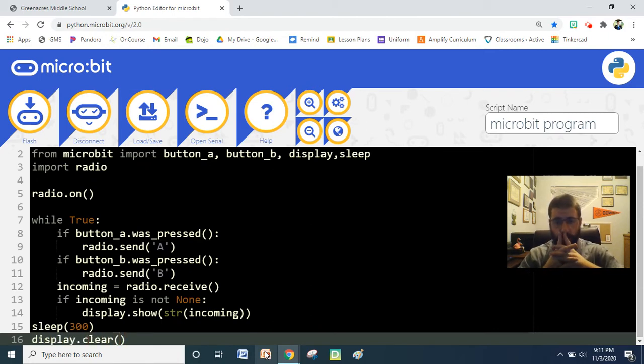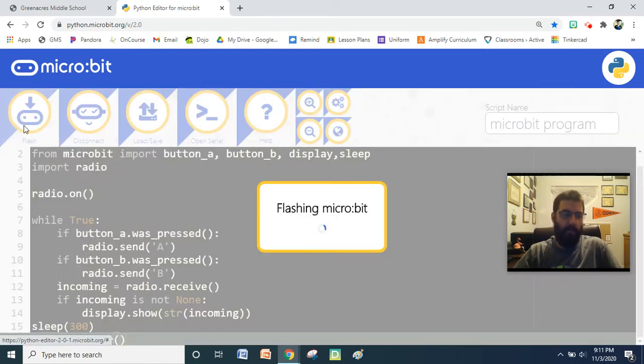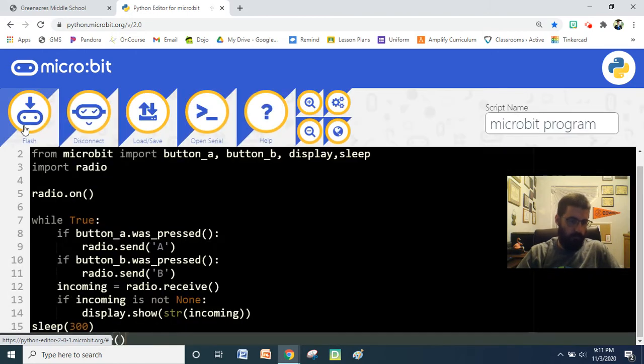Okay, so what this program will do, I'm going to download it. I'm going to see if I have a line error. I do not have a line error. Now, if I press the A, nothing's happening with my microbit. That's because I only have one microbit, okay? Now, if there's somebody else with a microbit in the room, which there should be, you should have some people at your desk or someone else in the room. What you should be able to do is when you press the A button, A should appear on their microbit. When you press the B button, B should appear on their microbit.